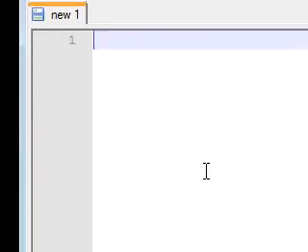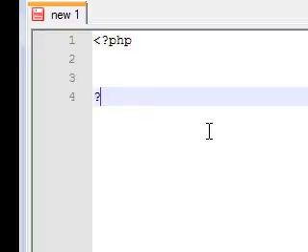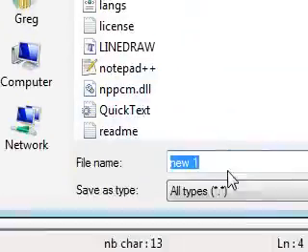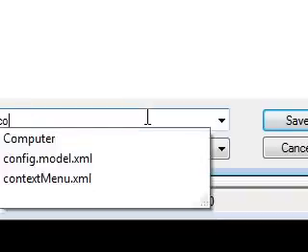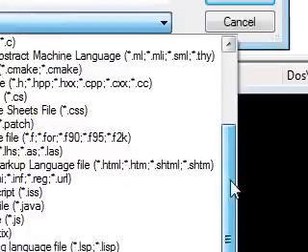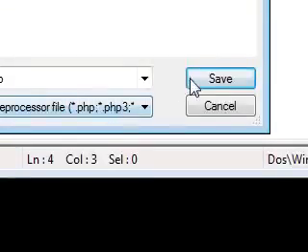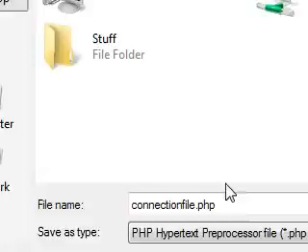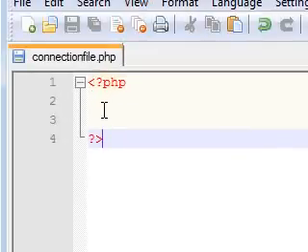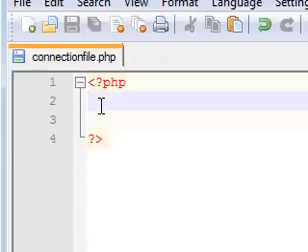So let's get started. Go ahead and put your PHP outline tags. I'm going to save this as a PHP file right now. Save as connection file and save it as a PHP, making sure it's on my desktop. Now it's saved as a PHP, so let's start connecting.